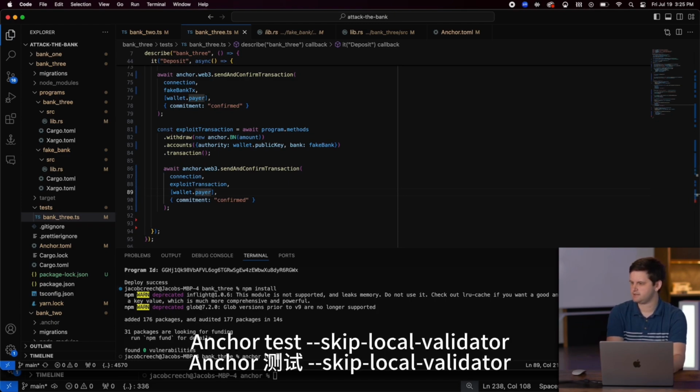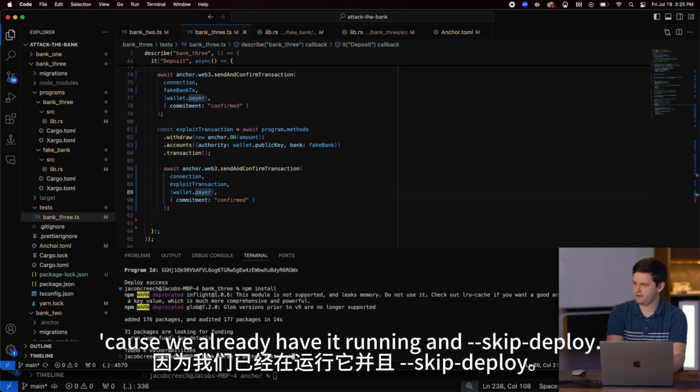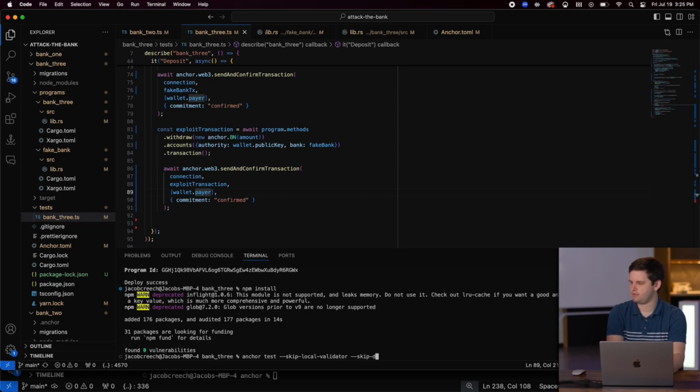anchor test. Skip local validator because we already have it running. And skip deploy.